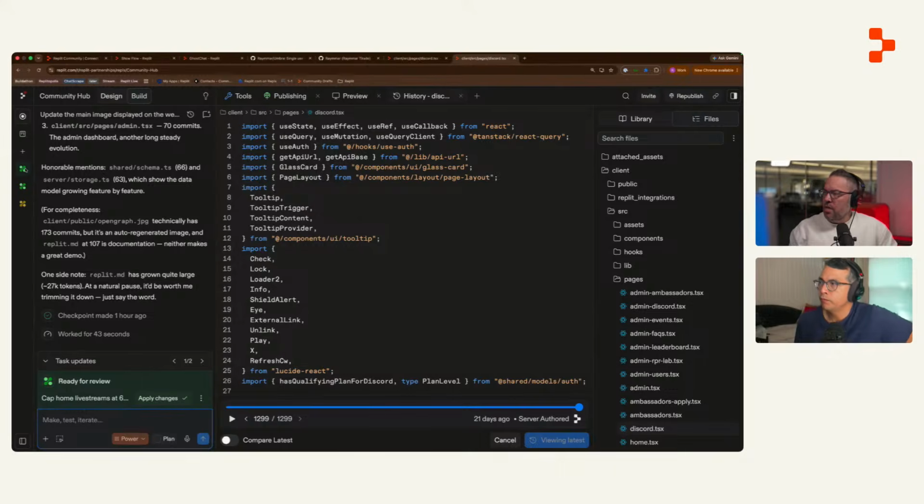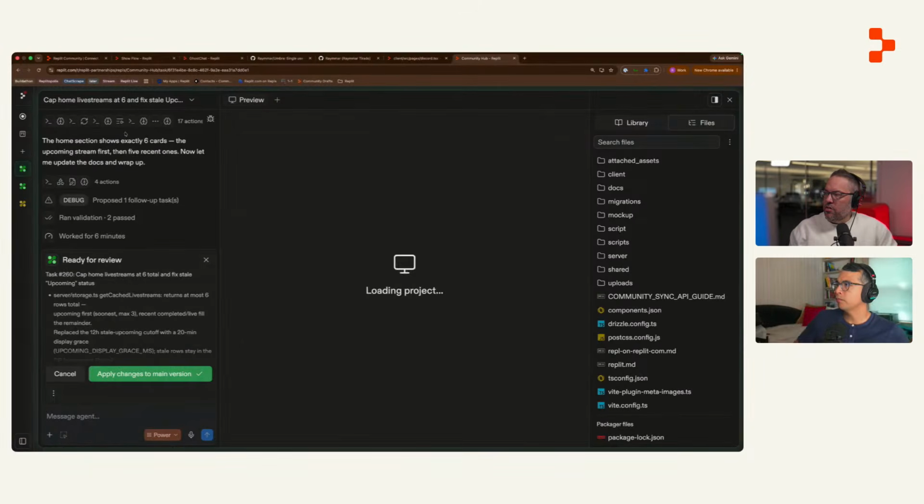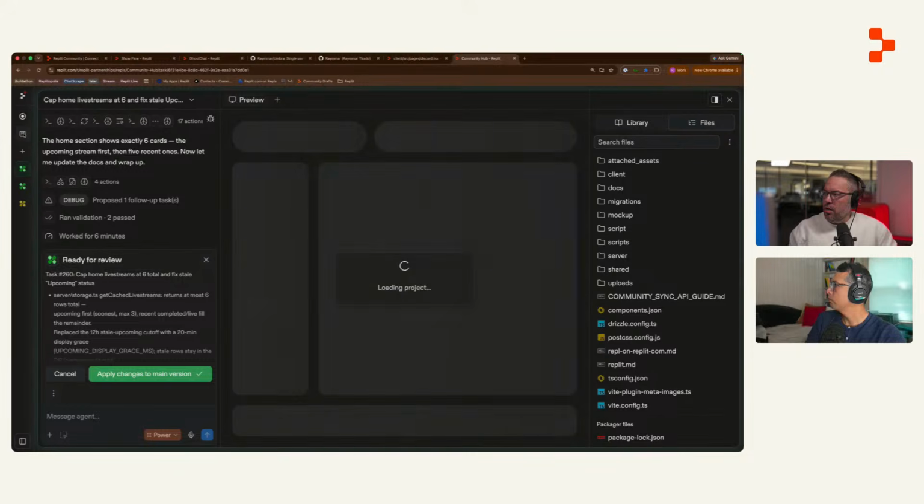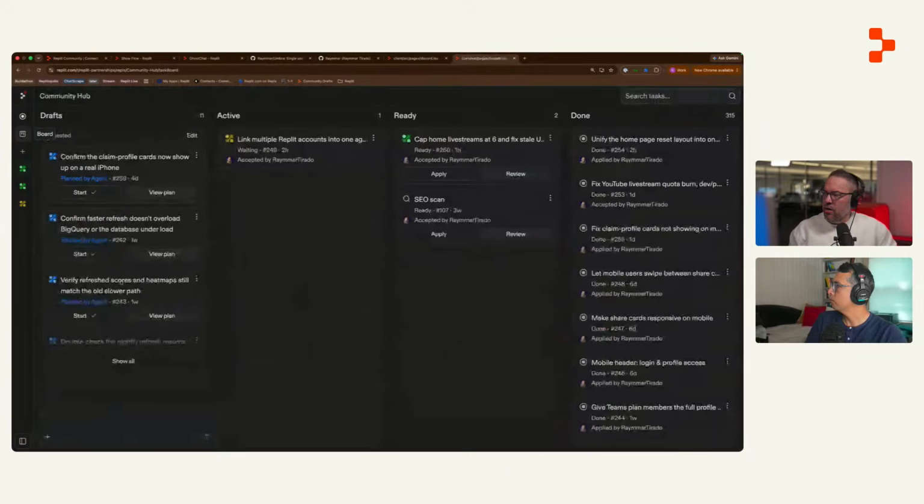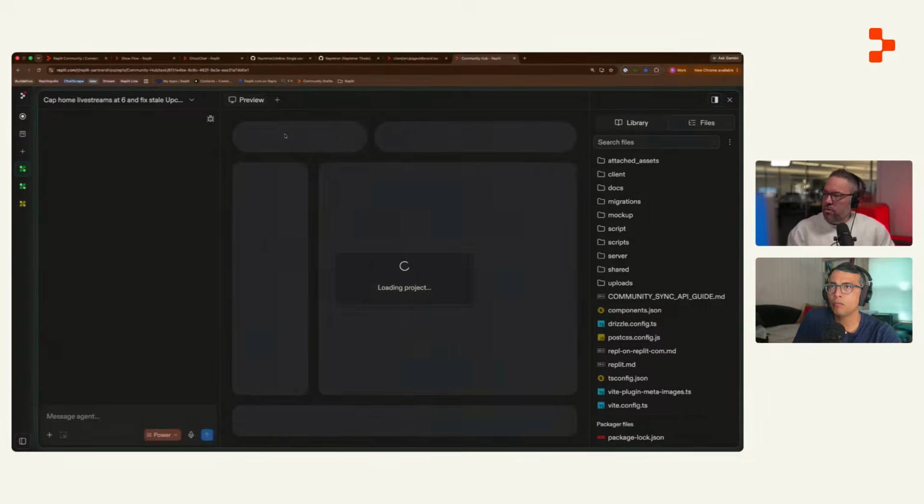Let me just show, for instance, this. This is a task that I have in flight here. It says it's ready, right? So it's green here. I can apply this, which will merge it into the main project, or I can still come over here and cancel it. So I can say this task is done, right? Basically, this task is telling me to cap the home page live streams.